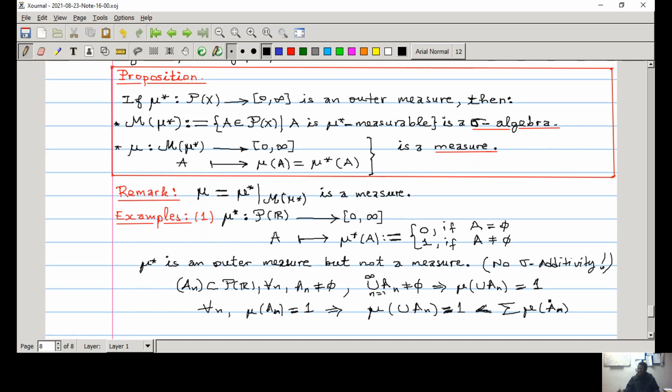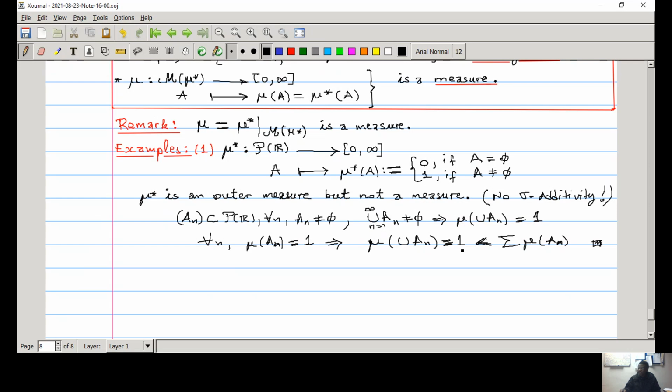So it can be infinity. If you have infinitely many of these, it will be infinity, but still it is less. Okay, so for that it's okay. It's an outer measure, it's not a measure, so we don't have this sigma additivity. So that's what I showed here.